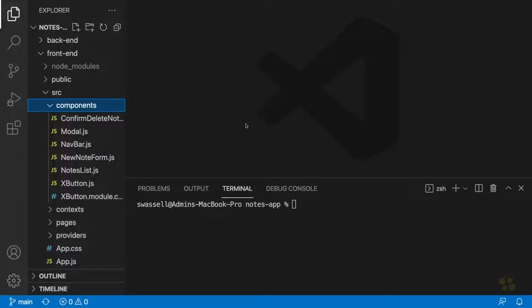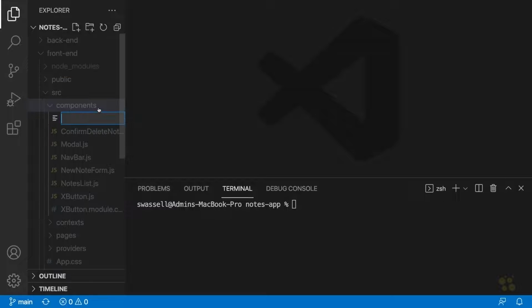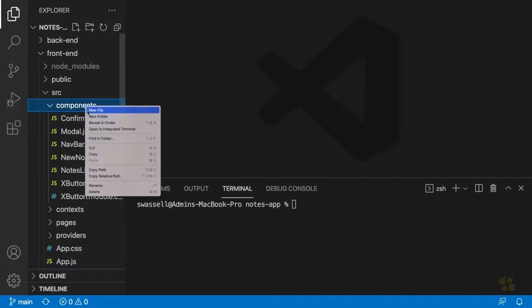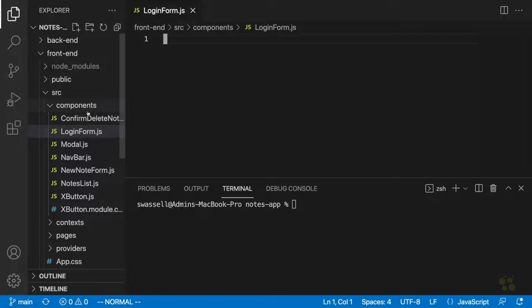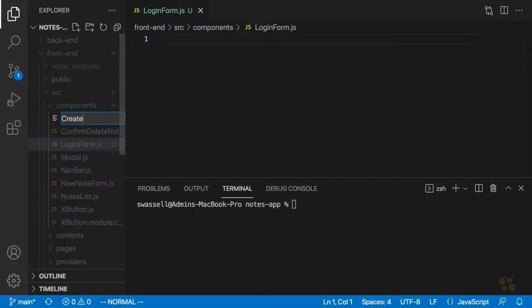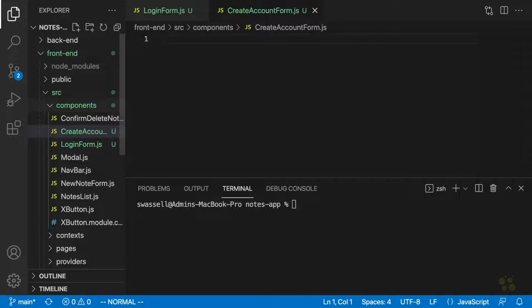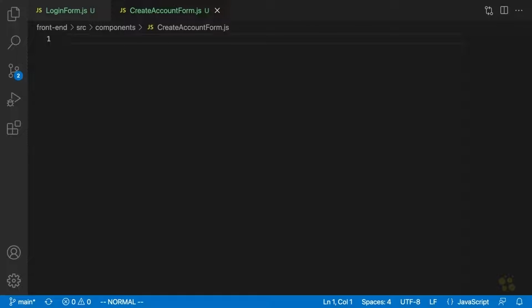Now, for the time being, we are going to have them log in through a login and create account page, but we're going to actually create separate login and create account forms in our components folder that will just be displaying on those pages. So here's what all of that's going to look like. We're going to start off here by creating a new component called loginform.js, and we'll create another one called createaccountform.js.